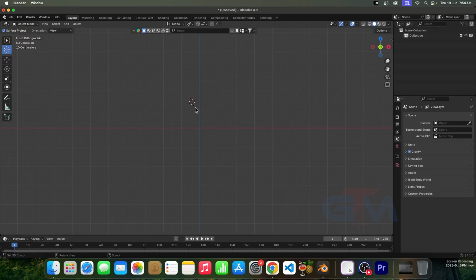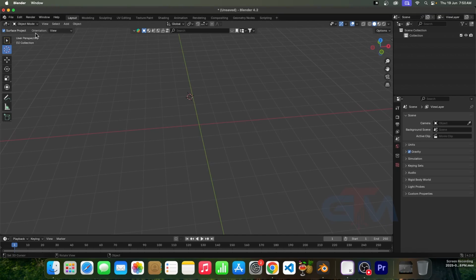Orientation is different in a sense; you can see now the lines are not according to the world axis. So it differed. Why? Because whenever you are on orientation view, it is based on your viewport. This is the viewport, okay, so this is called a viewport. It will consider the viewport as a reference.